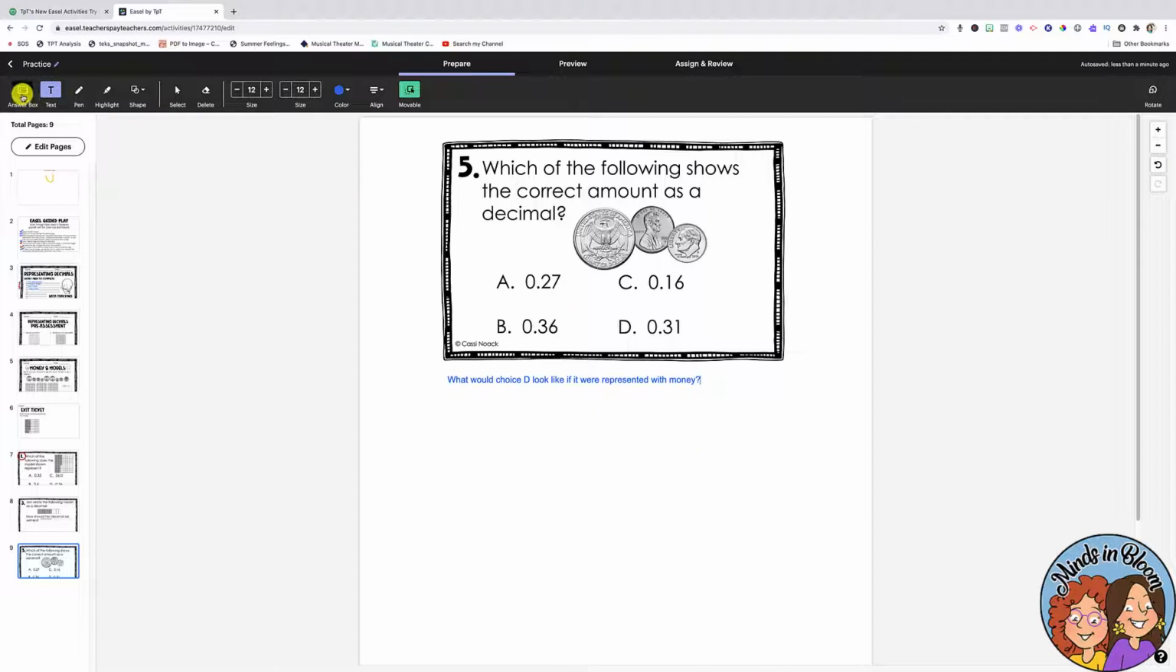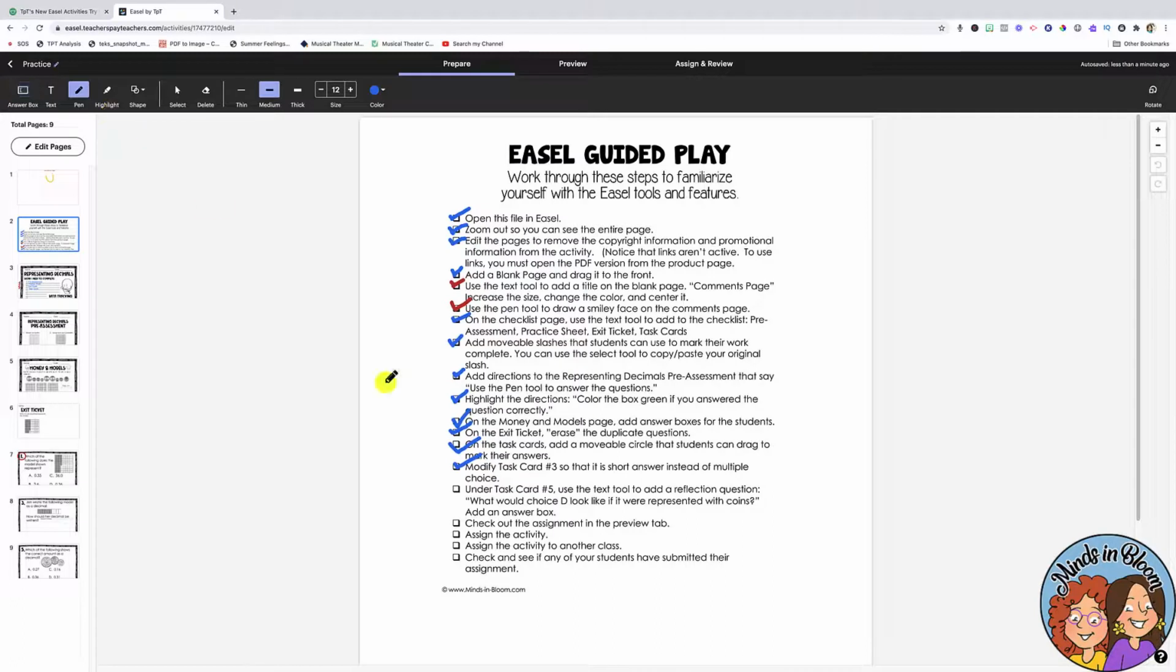Now I'm going to add my answer box. Notice that however large you drag your answer box is how large the answer box will be. It doesn't resize automatically so that it fits in the text like lots of other programs do. Okay, so let's mark that off the list.